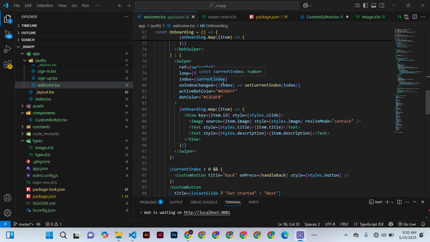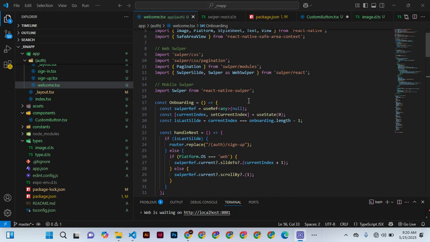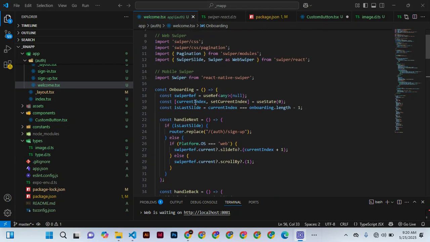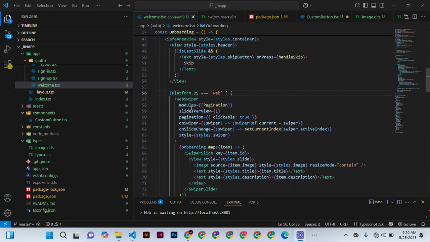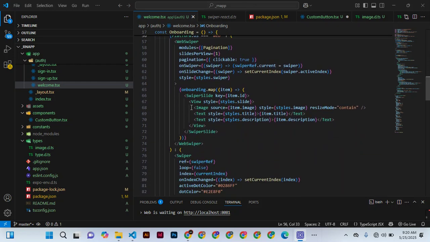Index is current index, and you see now what we are talking about. It is current index here that we have seen. But here we can see the index for the platform. It is just set current index, and nothing that we are going to discuss much.